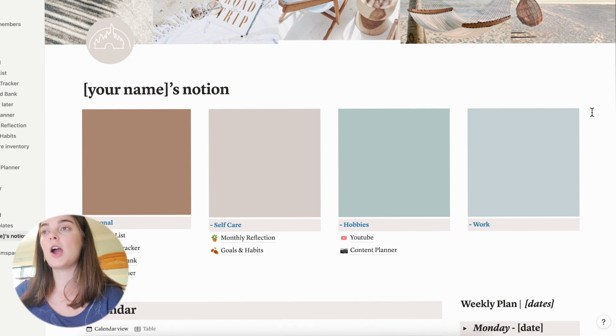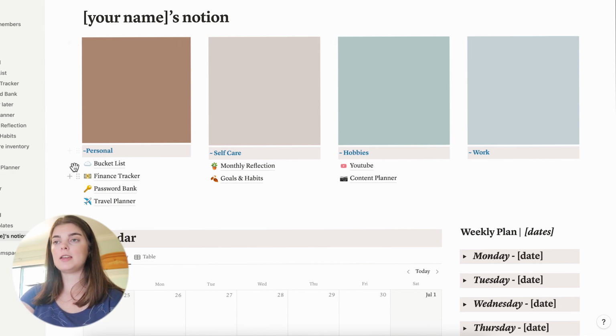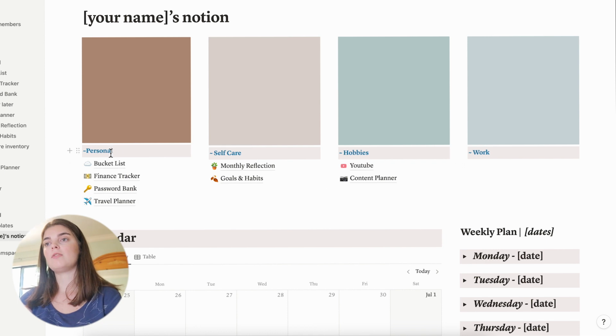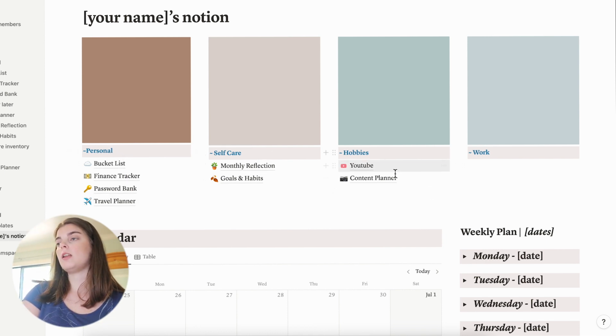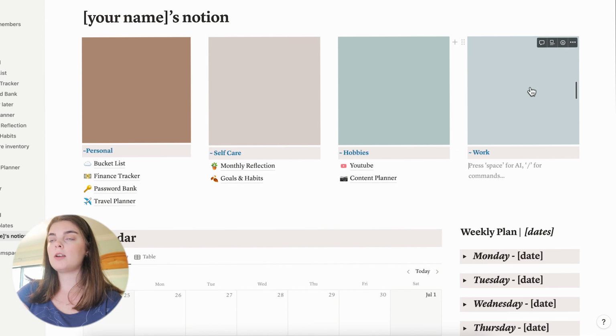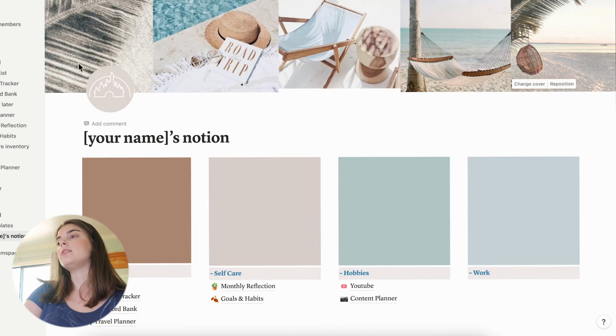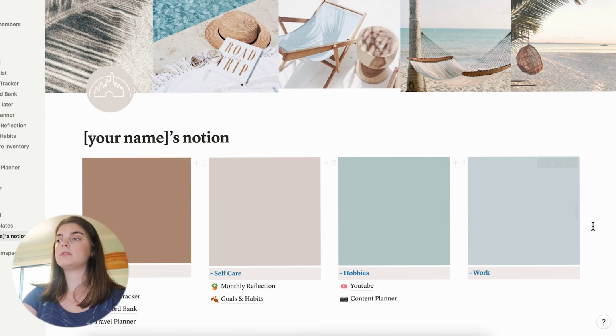And then after the title of the database is all of the sub pages that I have, categorized by different things. So in the personal section, I have a couple pages, self-care, I have a couple pages, hobbies, I have a couple pages, and then a work section that's blank for you guys to upload any sort of work-related things that you might have. And then these color blocks are actually images that I have uploaded from the internet, and I have added them as sort of color coding blocks.